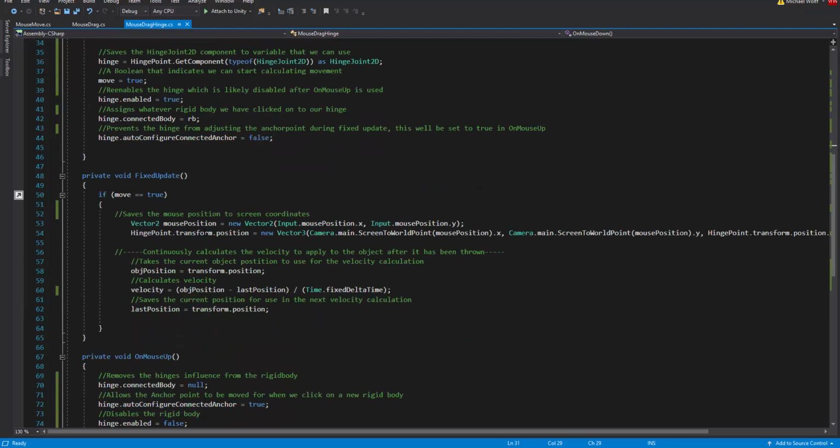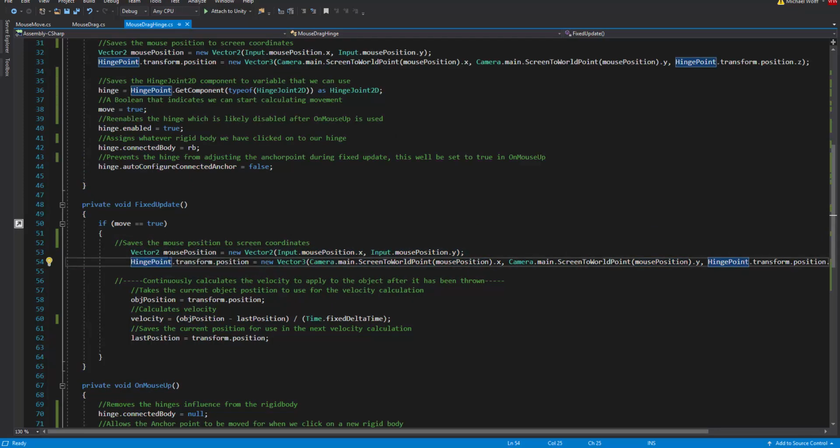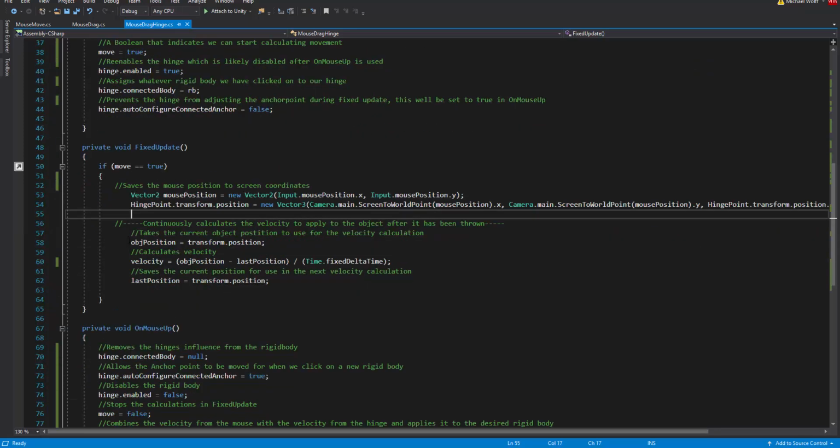So though the hinge is moved, you're not moving the rigid body with the mouse, you're moving it with the hinge. And then if we go down to here to fixed update, we've set move true here. While move is true down here, it's going to execute these functions. And this again is just doing the same thing that we did up here. This is going to track the mouse position with the hinge. And then down here, this is for calculating the velocity. It's going to take the current object position, subtract the previous object position, which is just saved as last position, and then divide by Time.fixedDeltaTime, which is the amount of time that's elapsed since the previous calculation. And then after this is calculated, it's going to take the position and save it as last position to be used the next time around when we calculate the velocity again.